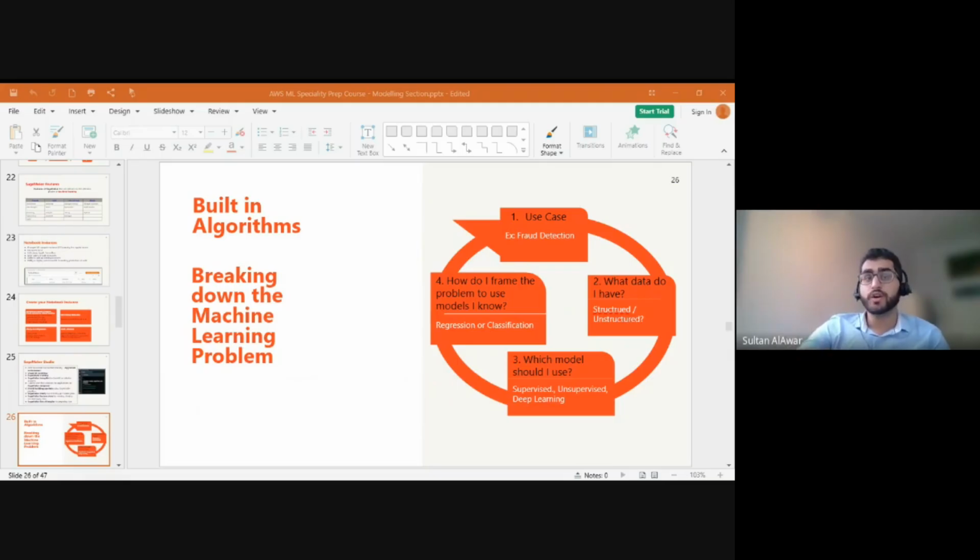After I determine which model or which ML solution I should take, then I can frame the problem to use models I know. So how do I frame the problems? Should I use regression, classification, clustering, or reinforcement learning? So to break it down, first of all, you need to know what's the use case of the project that you are working on, what are the available data you have, which ML solution or which model should you use, and after that, you need to frame the problem in a way that you can apply ML.